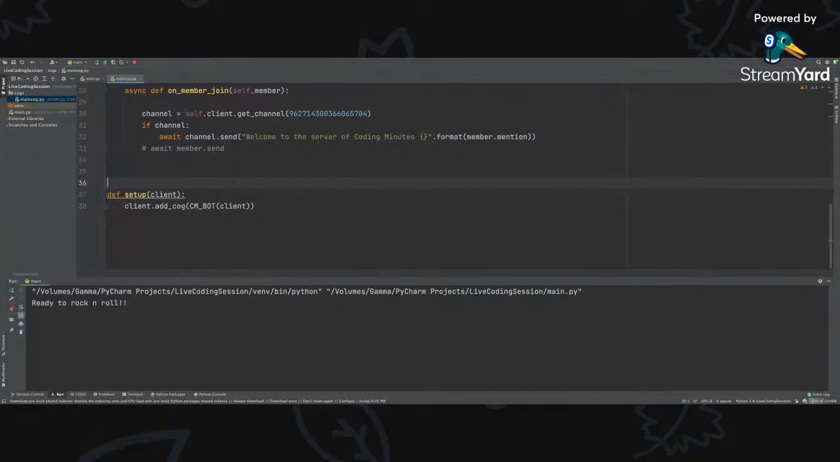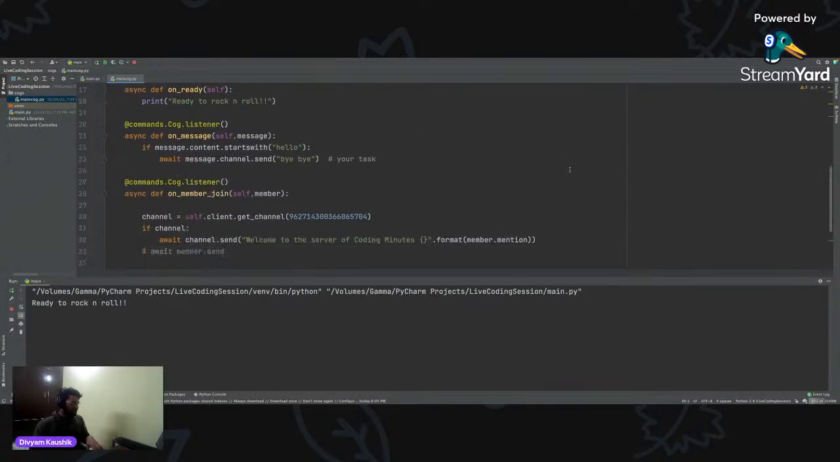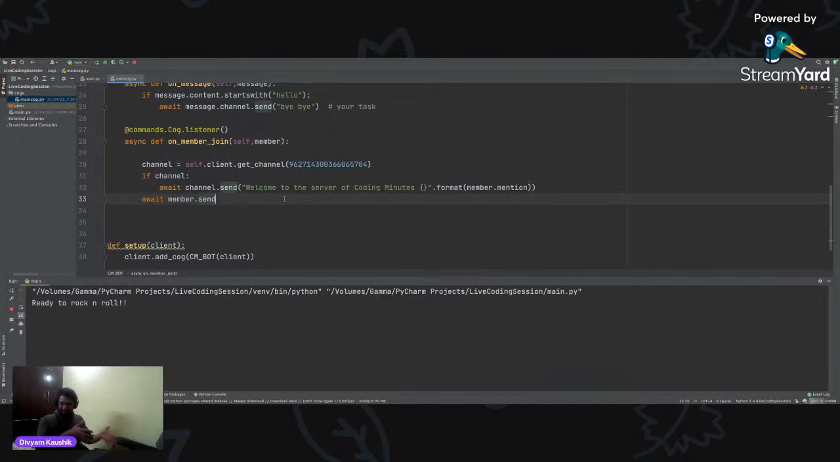Okay, we have three listeners now. Also, we commented something out, right? This was our community manager Govind Gupta's suggestion. If I want to send a personal message to someone, how will I do that? I'll just do member.send, and let's see, welcome to coding minutes server, and this time personally.